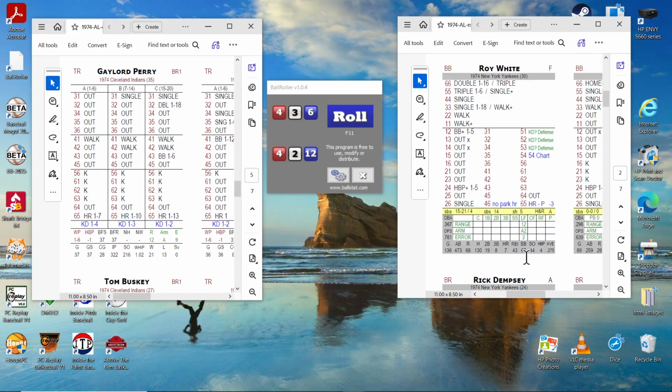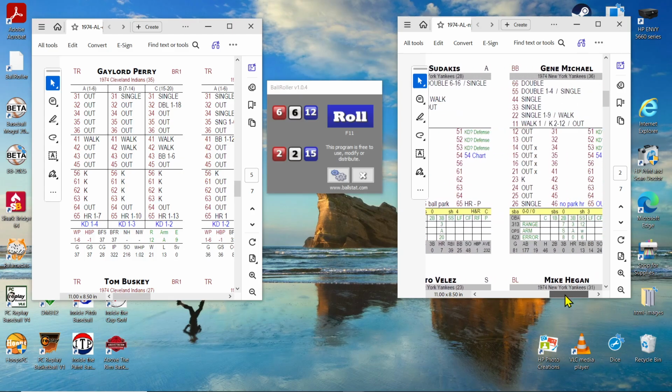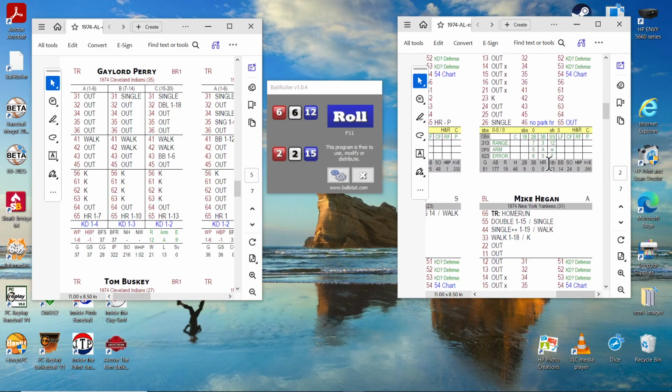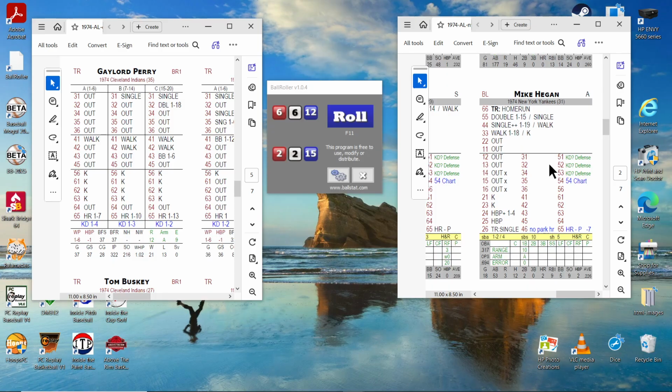Roy White batted .275 with 7 homers. And a 66, that's good for the offense, but White does not have a homer at 66. He only has a double 1 to 16, and a 12 is a double. So White leads off with a double here for the Yankees, and he will be on second for Mike Hegan. Mike Hegan will bat with a runner on second and nobody out.